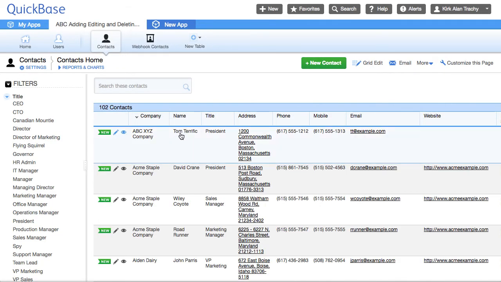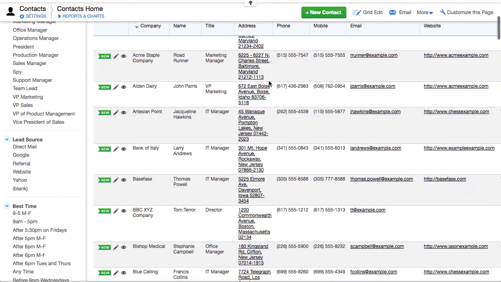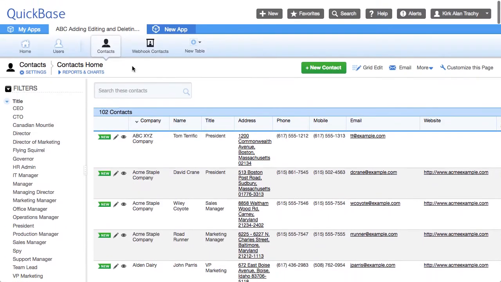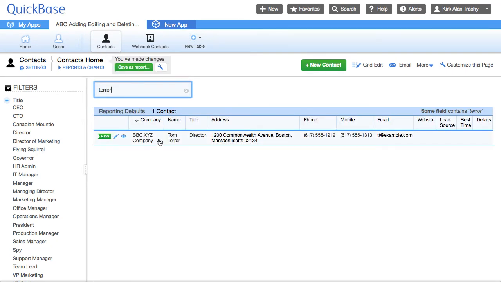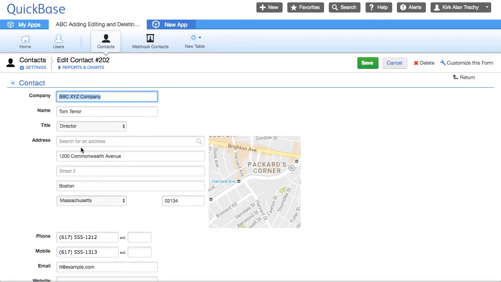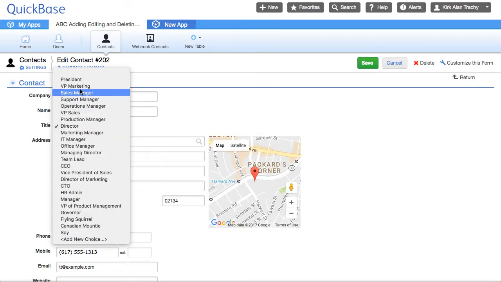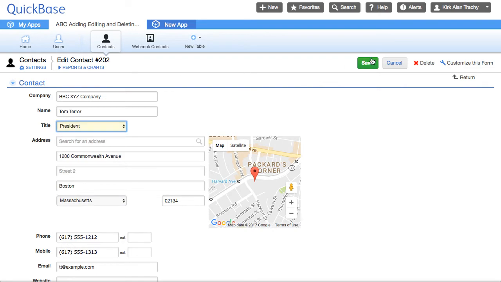And here's Tom Terrific. But what I want to do is find Terror. Where's Terror? Striking Terror, this one here. Let's edit this one, and we'll say from director to president. It's been a great climb. We'll hit save.